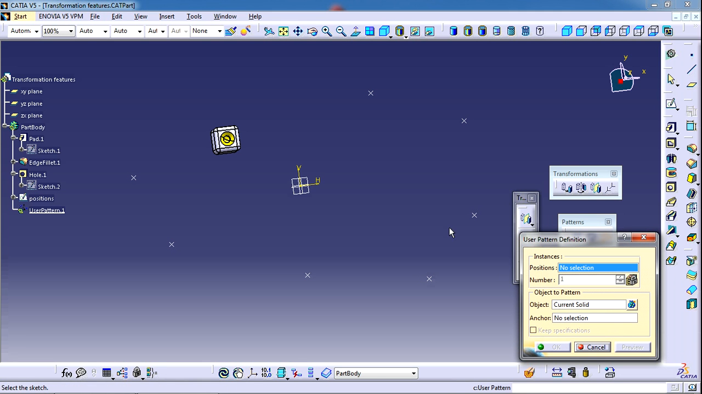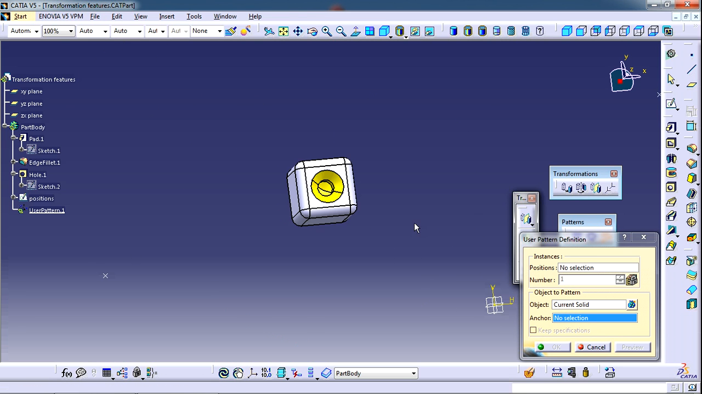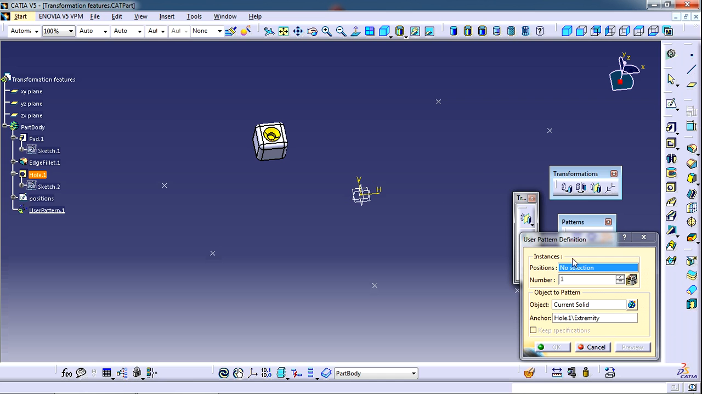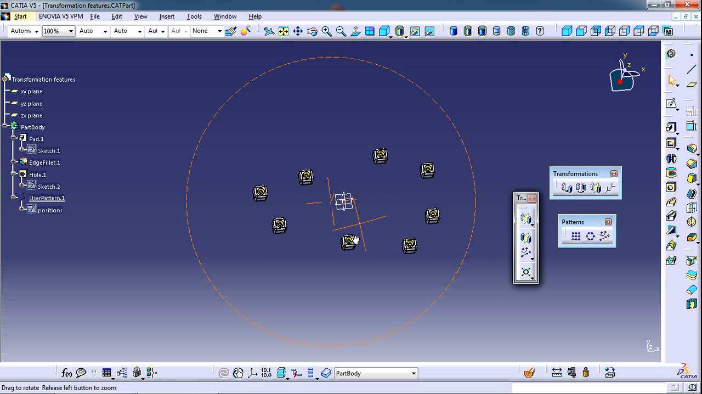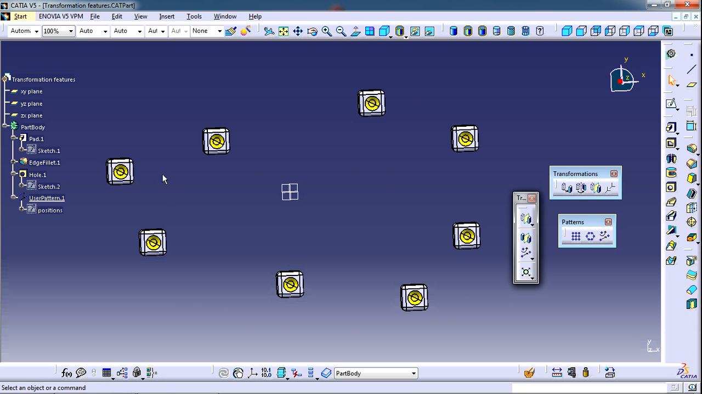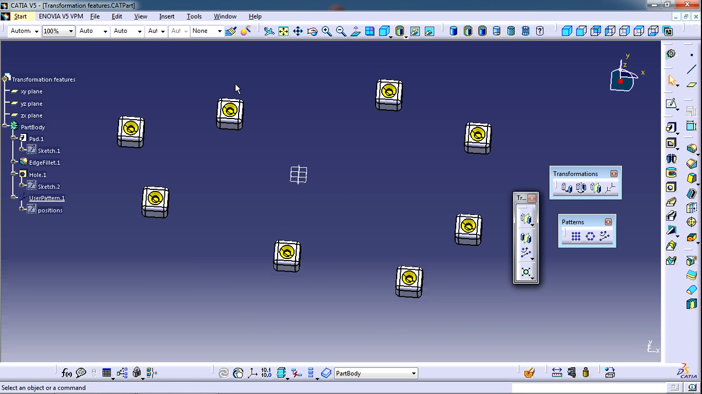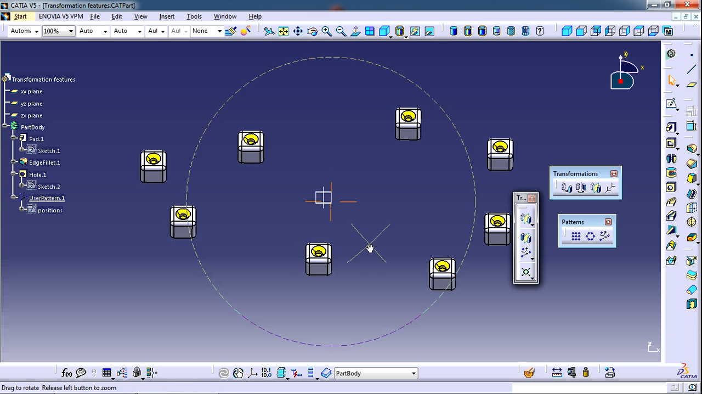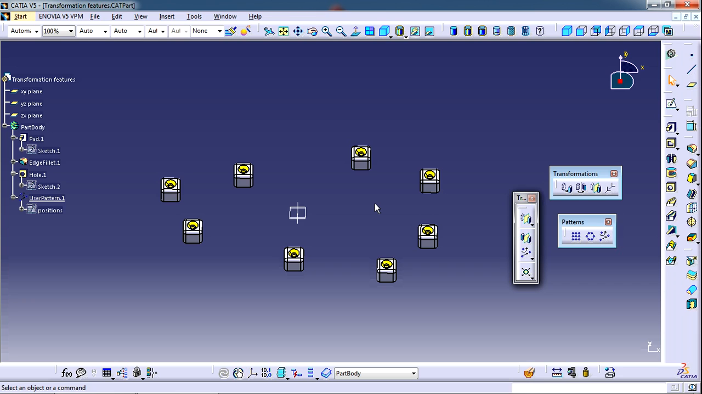And now with the user pattern, I can pattern this current solid to these random locations. Anchor point is kind of a base point. So the anchor point is this center point, this hole center, and then positions is this sketch, and see, everything is patterned as per the position sketch; this instance has been copied to all those locations. So these are some of the important transformation features.